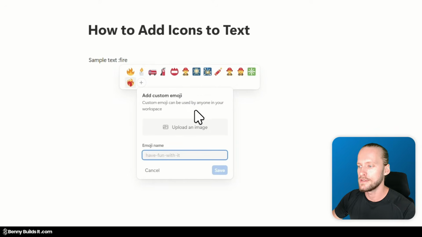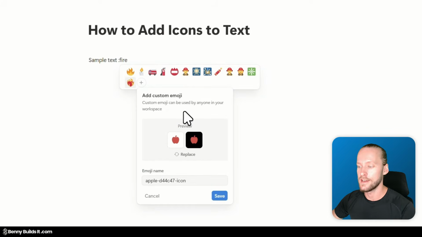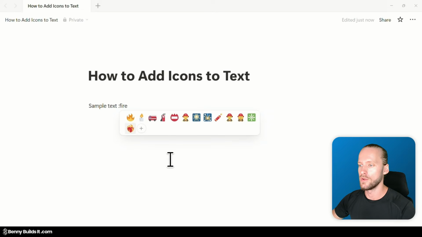And in Notion, I can just choose and upload the image that I've just downloaded, the SVG file. You can now see that the icon has been uploaded as a custom emoji. You can see a preview for light and dark mode, which will not automatically adjust as it does for the native built-in icons. That's one thing to remember. You can define an emoji name. I'm just going to call it Apple Icon. And then I'm going to press save.